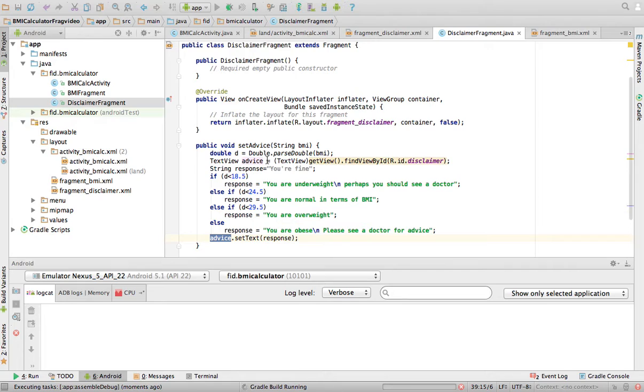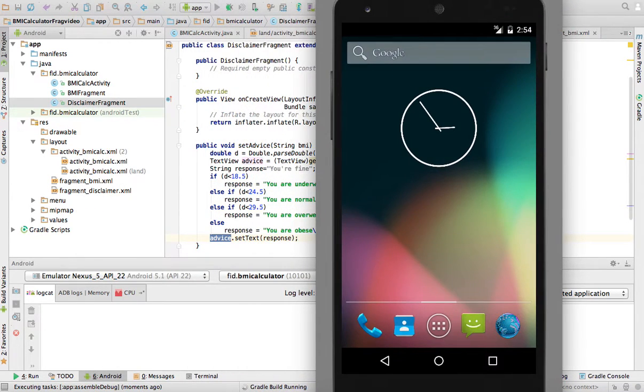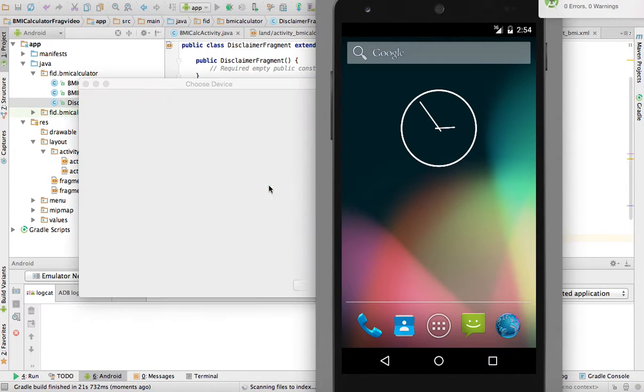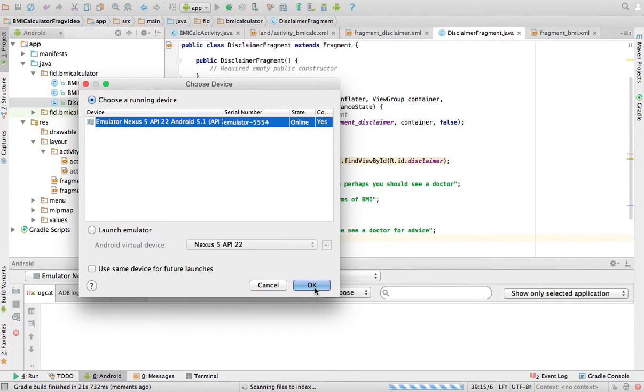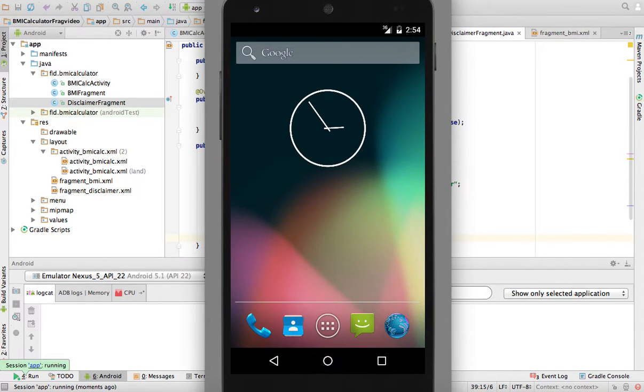We need to wait for it to build, and we'll see what happens. By the way, I'm going to close this. All right, so let's run it. My computer's running slow, but it will run soon.